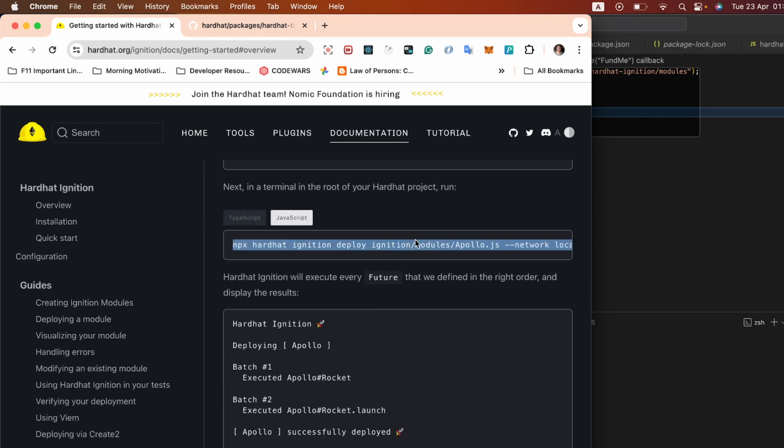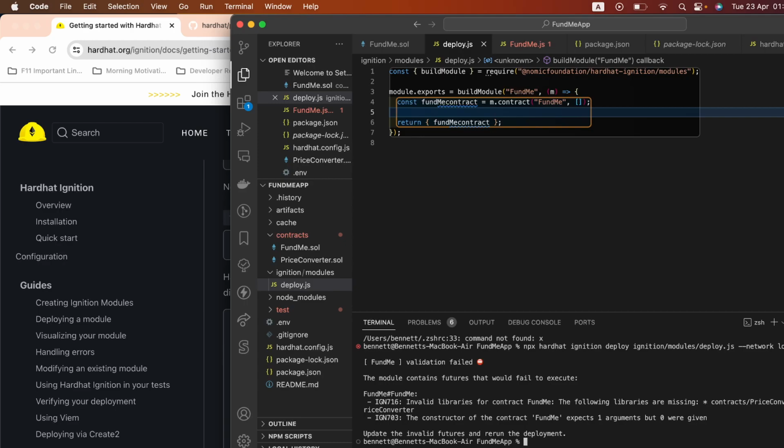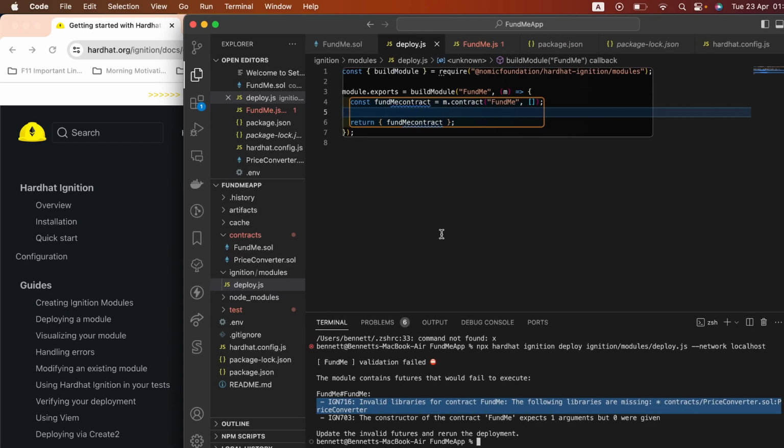So I'm just gonna copy paste this, and then I'm gonna get rid of apollo.js and replace it with our file name, which is deploy.js. Okay, let's run it and see. Great. So we have two errors. The first error says invalid libraries, the following library is missing. And then the second error tells us the fundme expects one argument but zero are given.